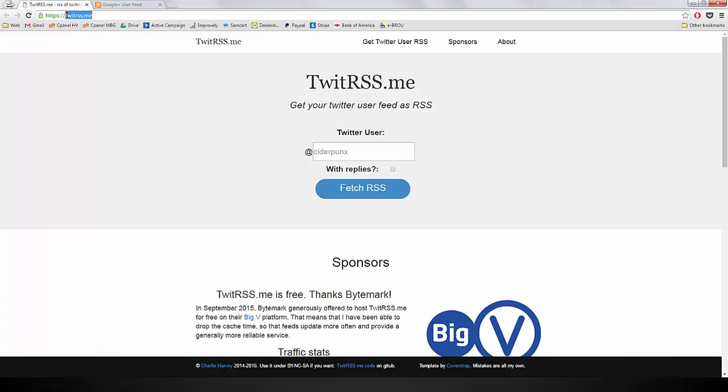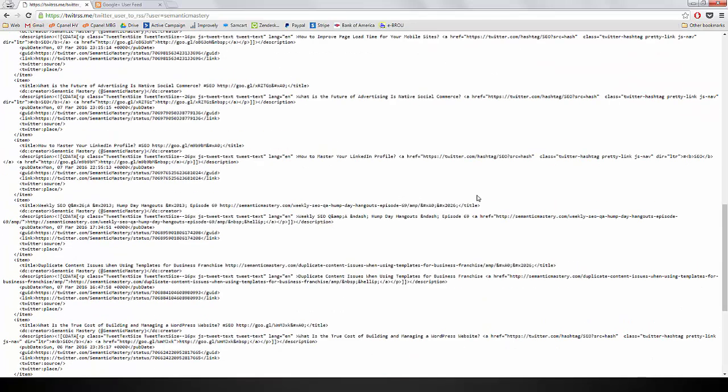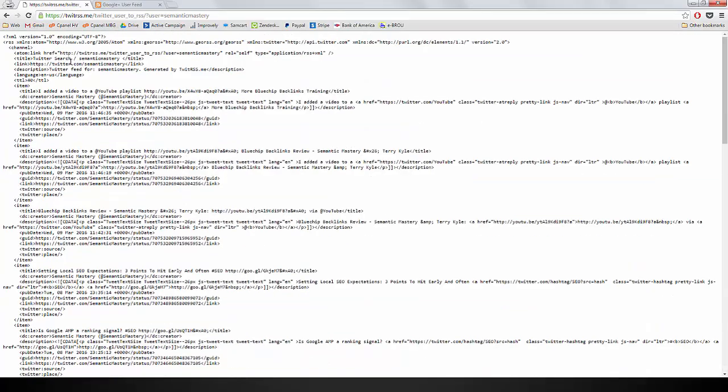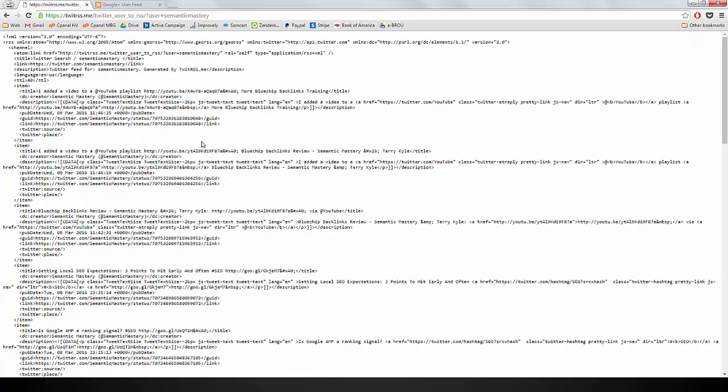There's a site called tweetrss.me, and this will allow us to get our Twitter RSS feed. It's really straightforward, guys. Here you put your Twitter username, in this case Semantic Mastery. Boom. I'm going to click on Fetch RSS, and this is going to bring the RSS feed for the last, say, 10 to 15 tweets, which is more than enough for our intentions.